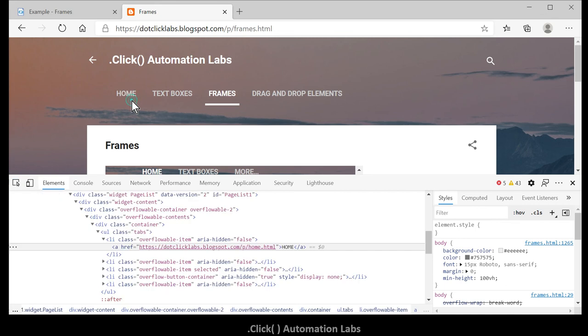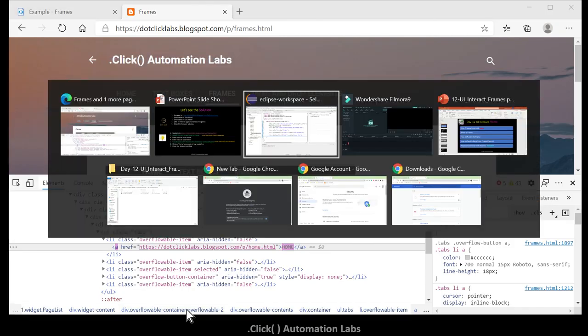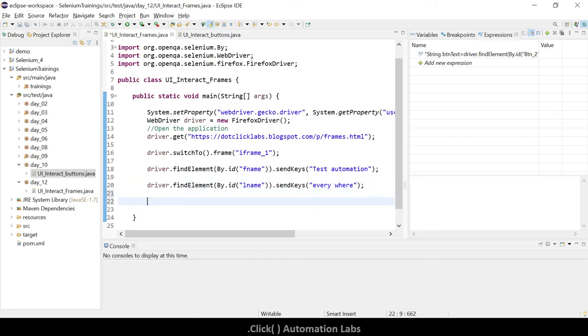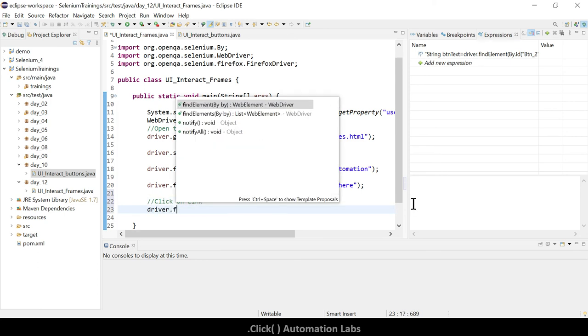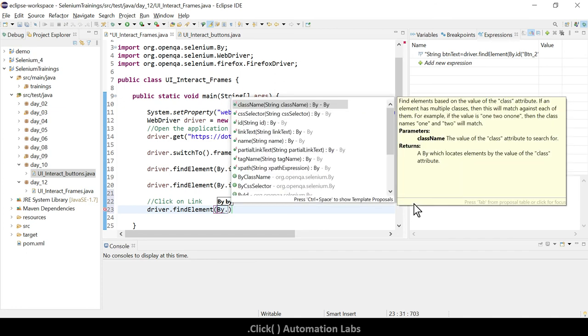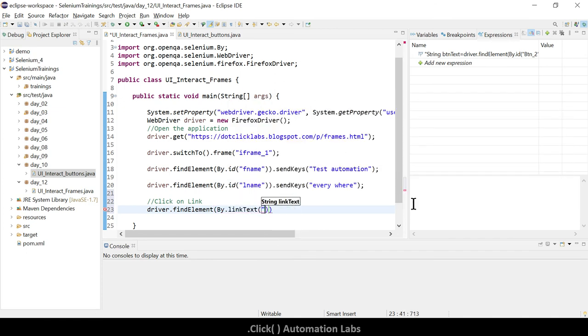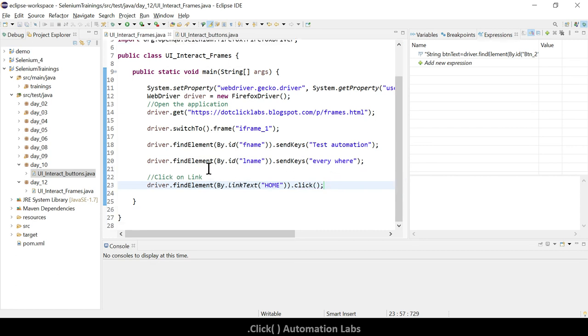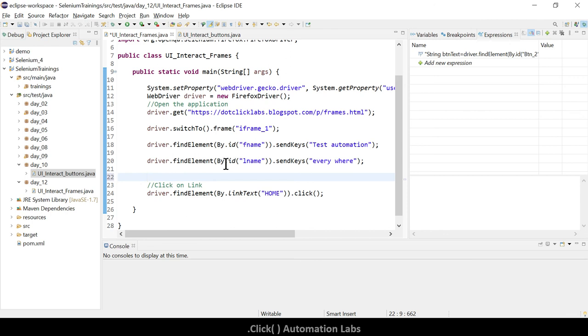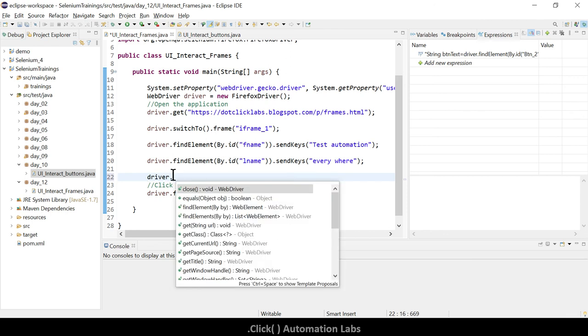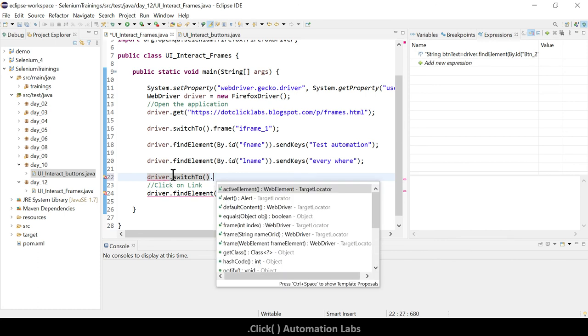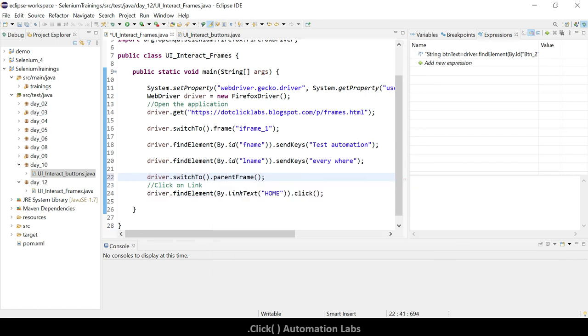So identify the properties. It's a home link, and to identify any link, we need to use driver dot, what is the command? Come on guys, what is the command? Click on link, driver dot find element by dot link text. Okay, so now home dot click. Here we are intentionally introducing one error, so we are not switching back to the parent frame. But we'll write the code and leave it. Driver dot switch to dot parent frame. This is to switch back to the parent frame.